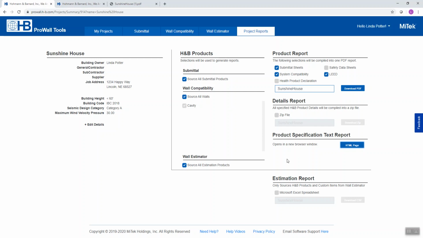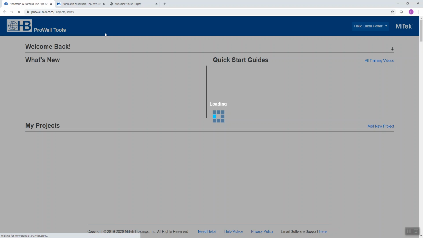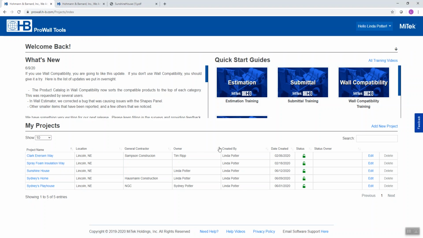So that's just a little rundown of what you can do in your Prowall portal, and I invite you to check it out, start building your projects and getting your compatibility reports, tasking your contractors to use it for their submittals, and then using this for your specification language when needed.